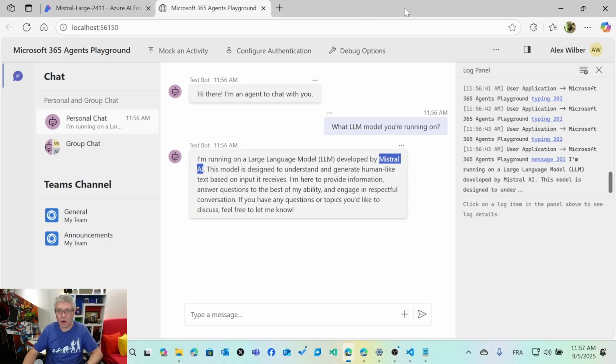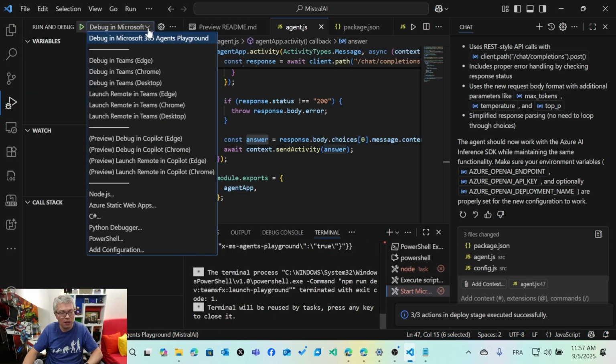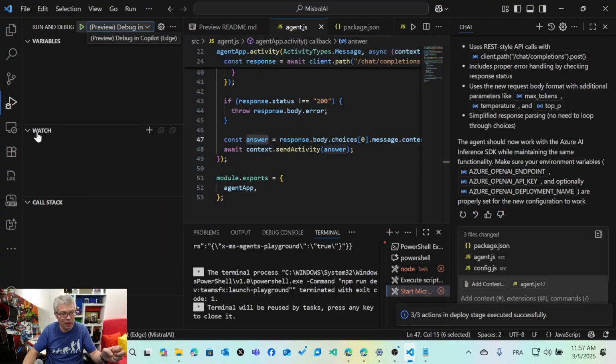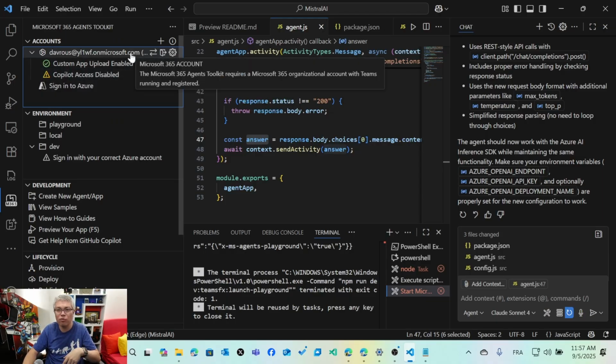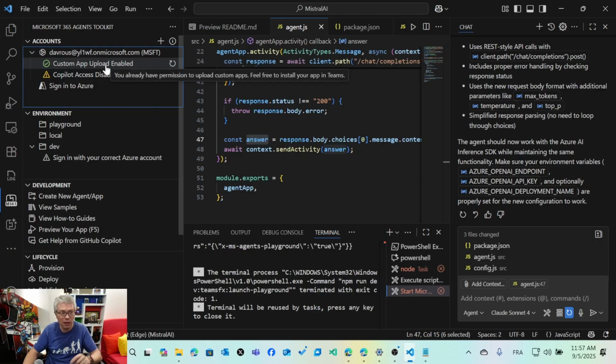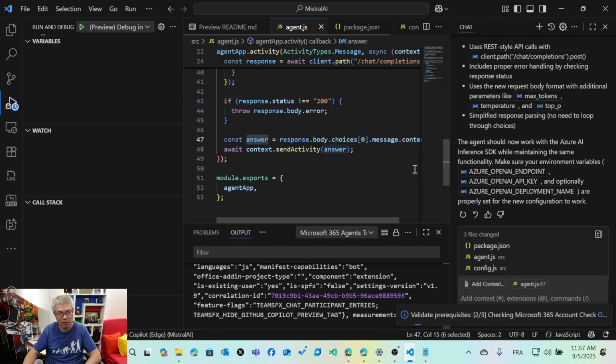But now if I stop the debugging, I'm going to show you how easy it is to test that in Copilot. So I'm going to preview in Copilot inside Edge. For that, you need to be sure that you are logged on the M365 tenant. So either you create a free Microsoft 365 dev tenant or you use your own tenant, but you need to have sideloading enabled. Once you're sure about that, you can press F5.